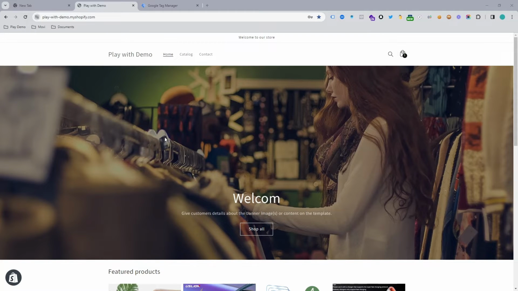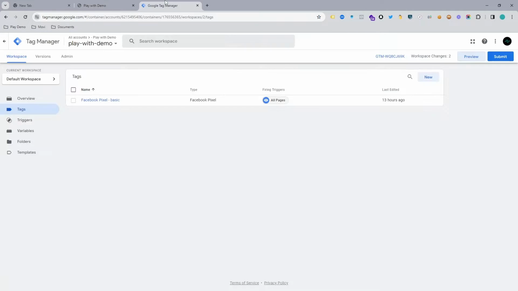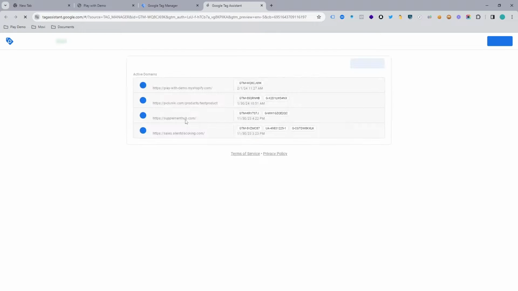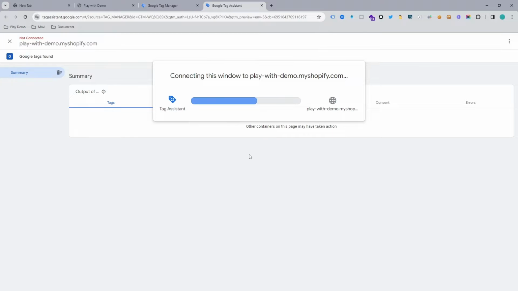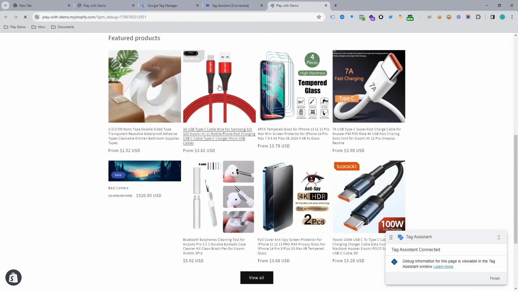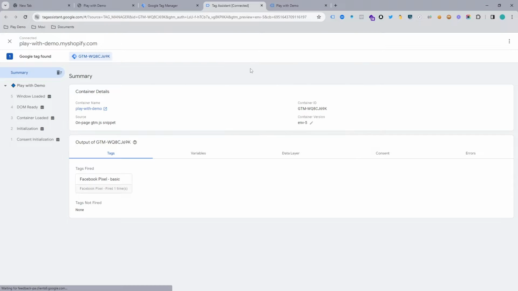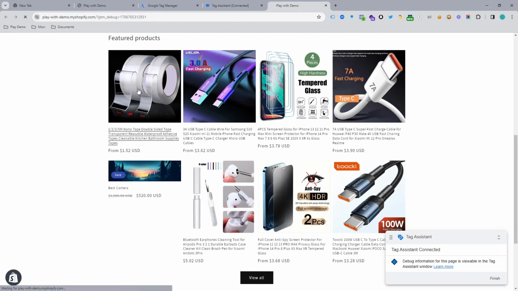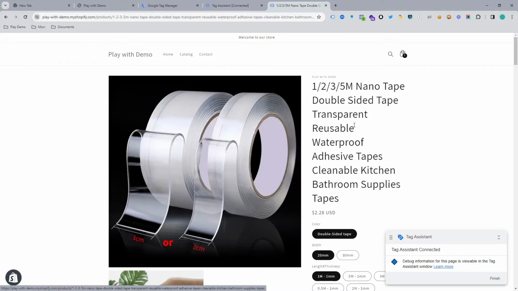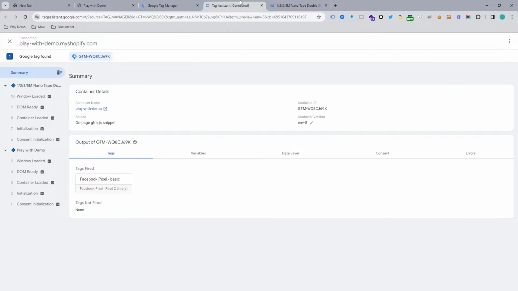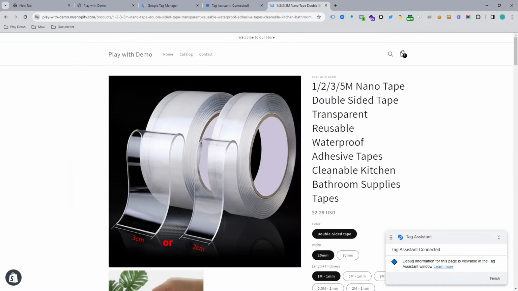If you don't understand DataLayer, then let me explain. If I go to the Google Tag Manager preview and connect with my website, you can see this Google Tag Manager is successfully connected. If I open one product, it must be a view item event. But if I go back in Google Tag Manager, you can see there is no view item or view content event fired. So that's why we need to enable DataLayer.